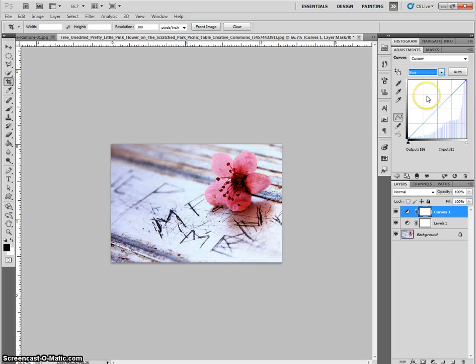Now I can adjust the blue curve if I want. So I could, let's say I want it to be a bluer picture. I'm going to pull up to make it more blue. Down, the opposite of blue is yellow. So if I want to warm the picture up, I would pull down.